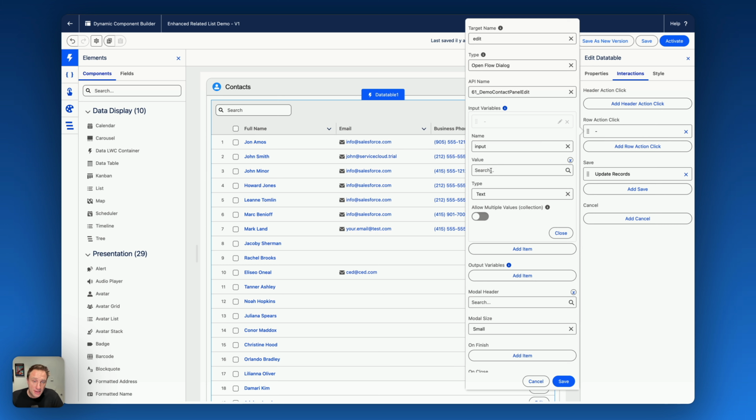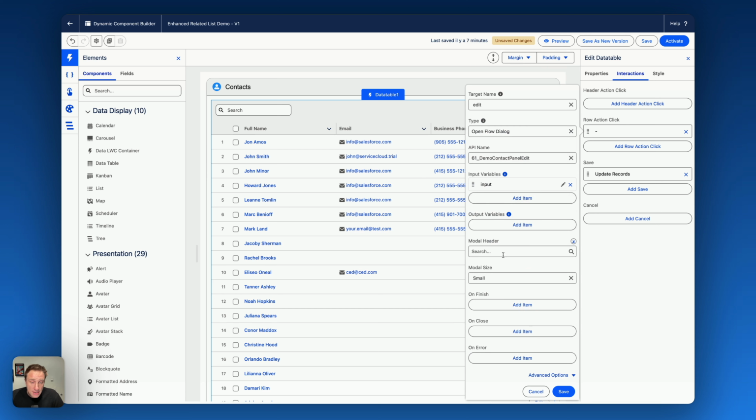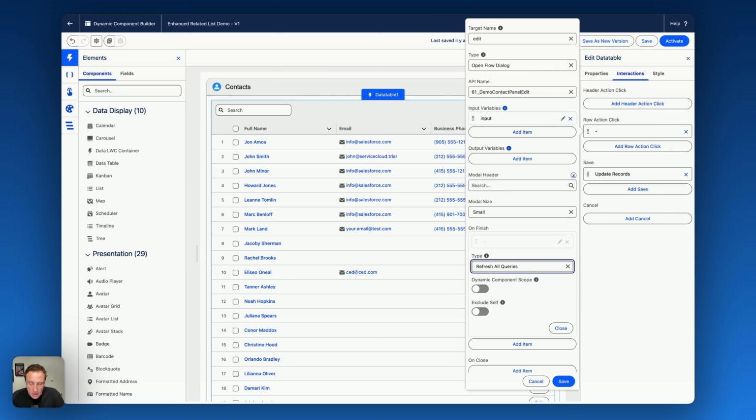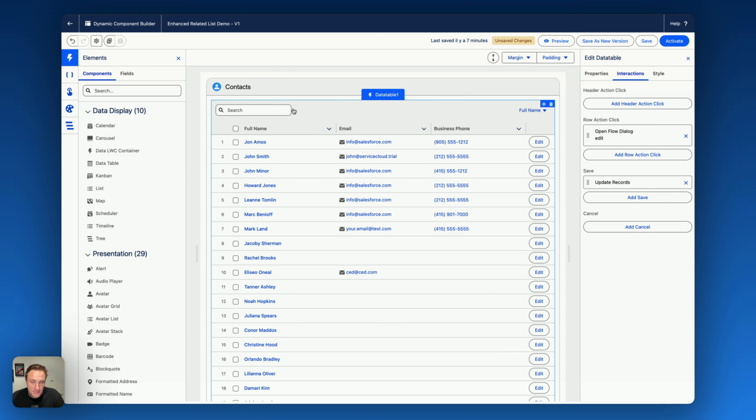So input, what's the value I'd like to pass to the flow? I'd like to pass the contact ID value. That's it. Close. And then we can say when this flow is finished, we want to refresh the queries, all queries or query of this data table, to make sure it will update the information with what you just did on the flow. Save. And that's it. I mean, I'm done with the interaction.